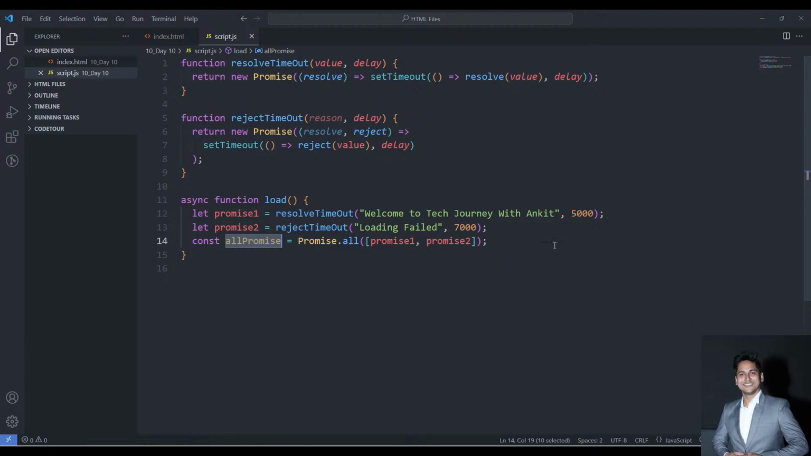Now here I am checking whether my promises are successful or not. In case both of my promises are successful, then it will print the promise response. Otherwise, it will print the error message. So let me do that as well. Again, as I said, I'll be doing this with the help of async await, so I'm executing this promise with the help of the await keyword here.